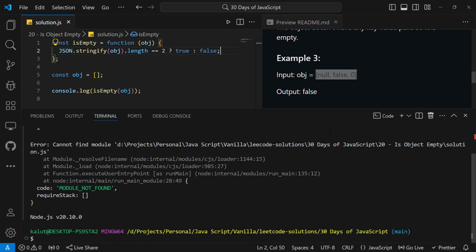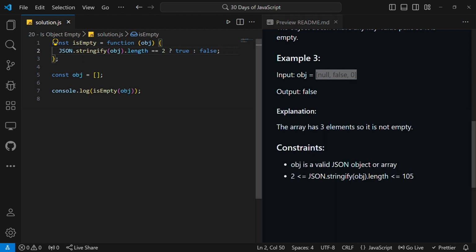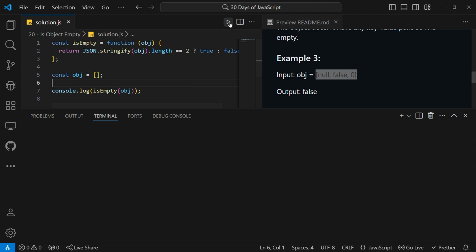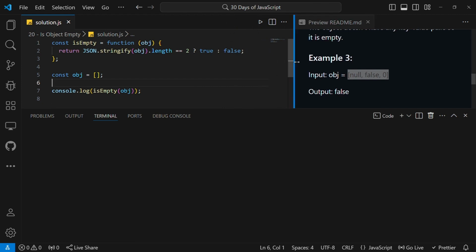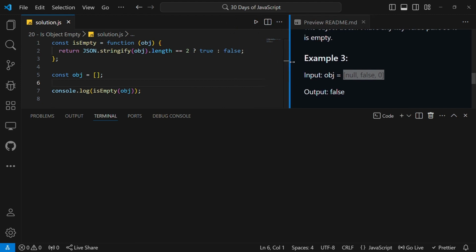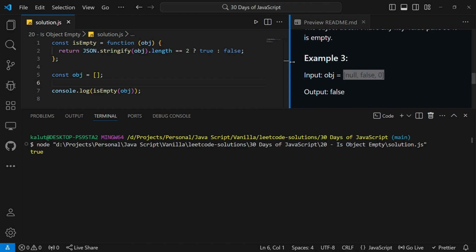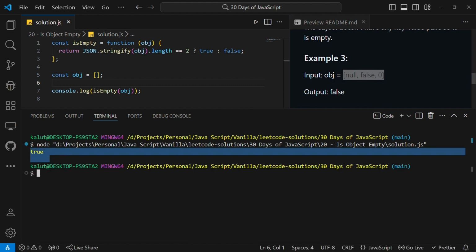There's an error. I didn't return this. I should return this whole line. So I just put the return. I forgot the return statement here. So now it should run. And you can see indeed it was okay.